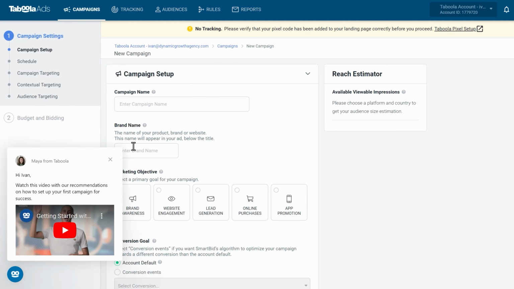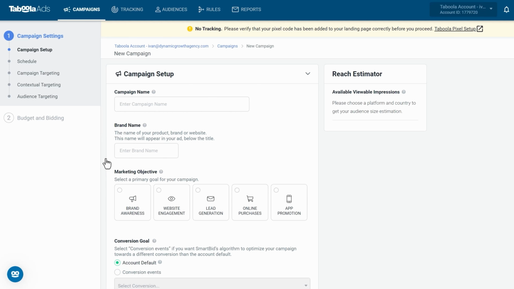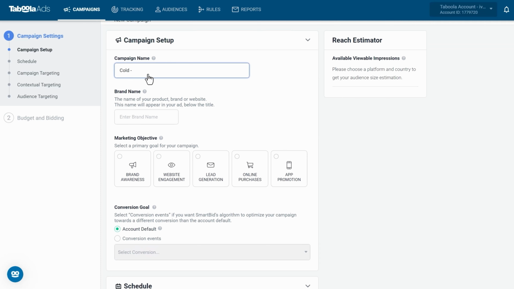With Taboola Ads, they only have the campaign and then the ad level. There's no ad group level, okay? So all the targeting will happen at this campaign level. So let's give this a name. Let's say cold. And then actually let's, again, fill everything in and then we'll come back up and name the campaign. So for the brand name, we are Dynamic Growth Agency.